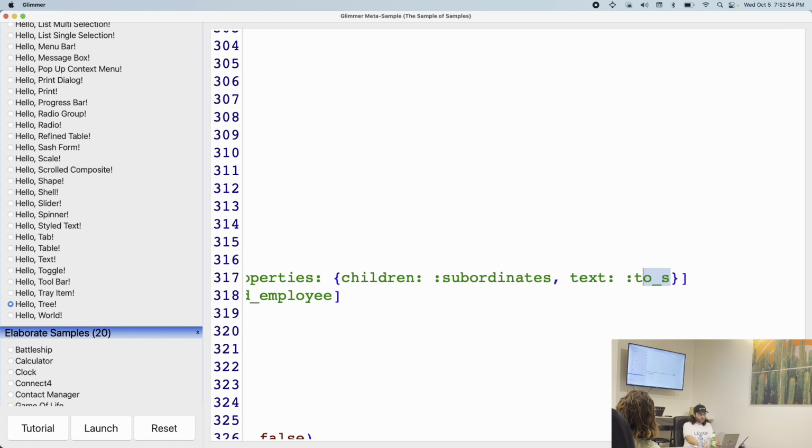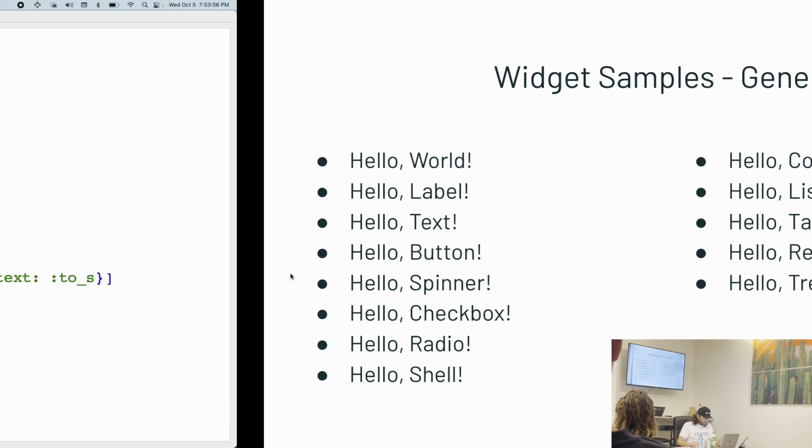And then you need the method to convert every child into a piece of text that you can display in the tree. And here it's just the Ruby to_s, nothing special. So that's pretty much it for tree.